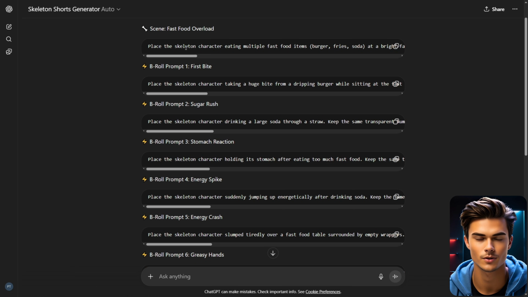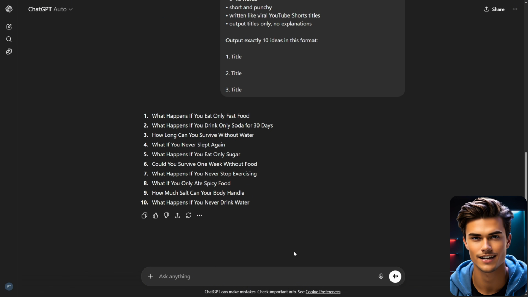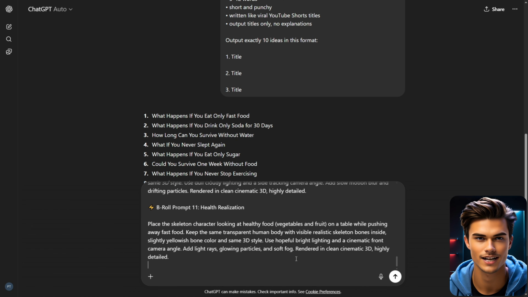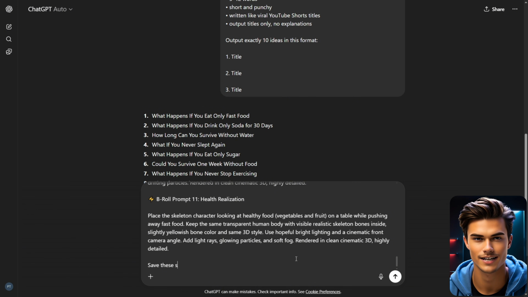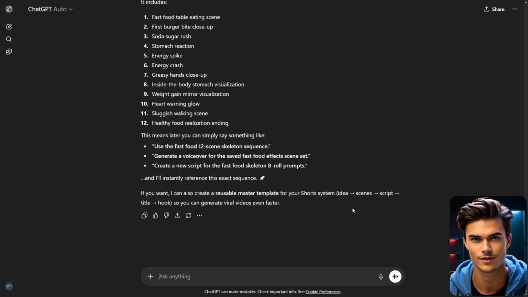Now that all of the prompts are ready, make sure to copy the entire list from start to finish. Next, head back into the ChatGPT session that you have used to create the video ideas, then paste everything into the prompt section below, and at the end, simply tell it to save all of the scenes. With that done, click on the generate button to start the process, and once it's finished, all of your scenes will be saved inside this specific session, and you'll see exactly why we're doing this shortly.